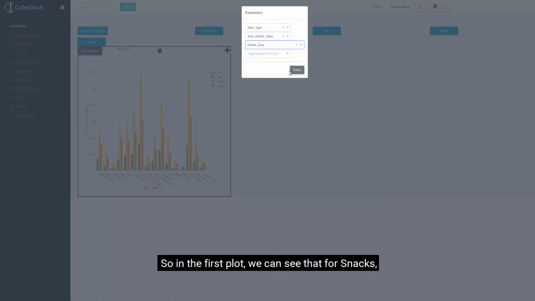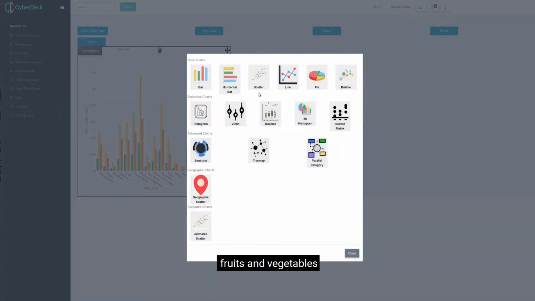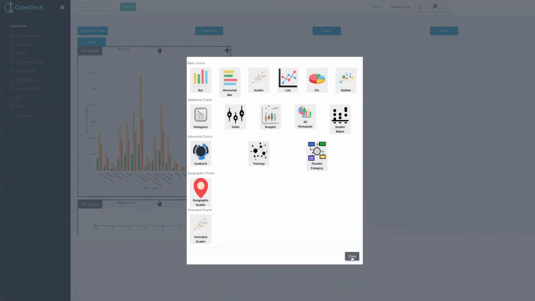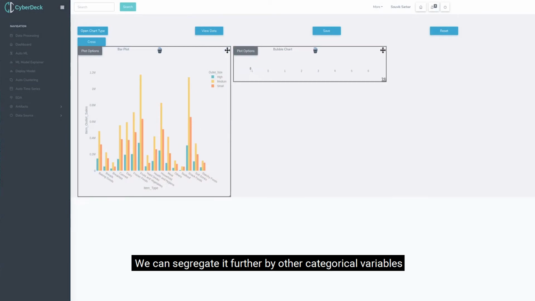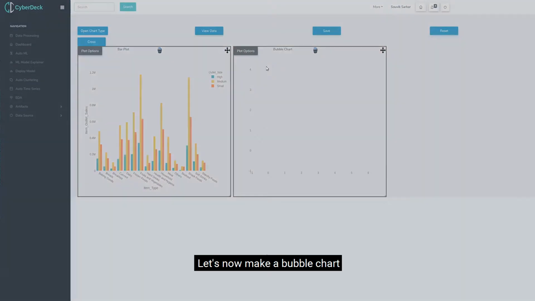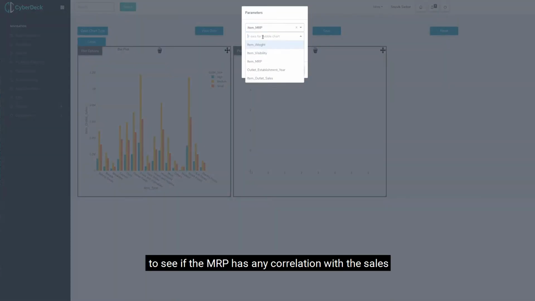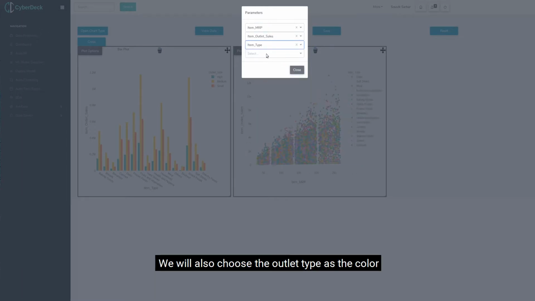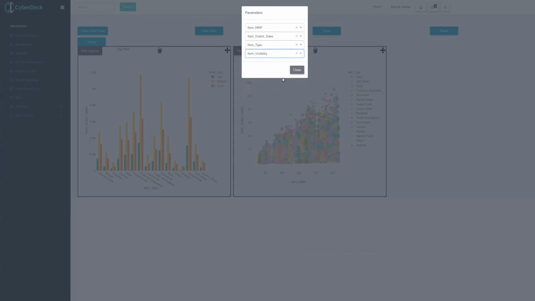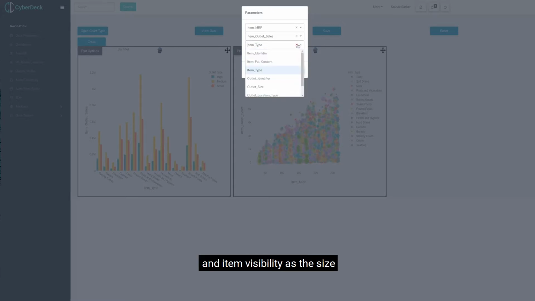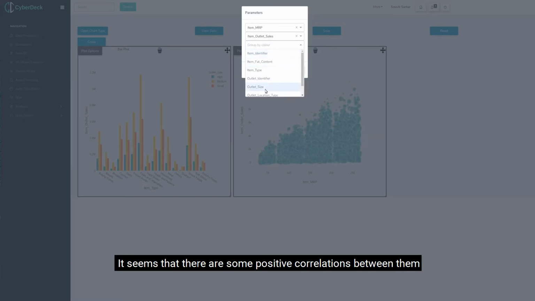So in the first plot, we can see that for snacks, fruits and vegetables, the sale is the highest. We can segregate it further by other categorical variables. Let's now make a bubble chart to see if the MRP has any correlation with the sales. We'll also choose the outlet type as the color and item visibility as the size. It seems that there are some positive correlations between them.